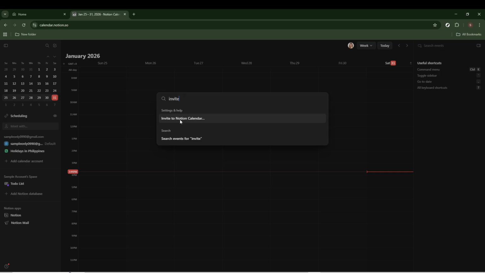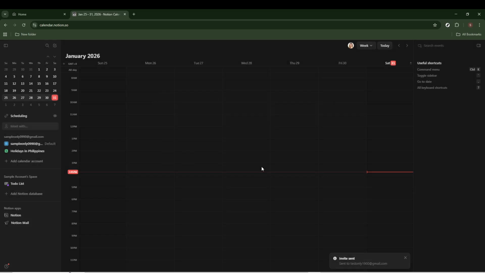Once you click on Invite Friend or Teammate, a window will appear, prompting you to enter the email address of the person you want to invite. Make sure the email address is correct to ensure that the invitation reaches the right person. After entering the email, click anywhere on the calendar. Notion will then send an invitation to that email address, granting the recipient access to your calendar.